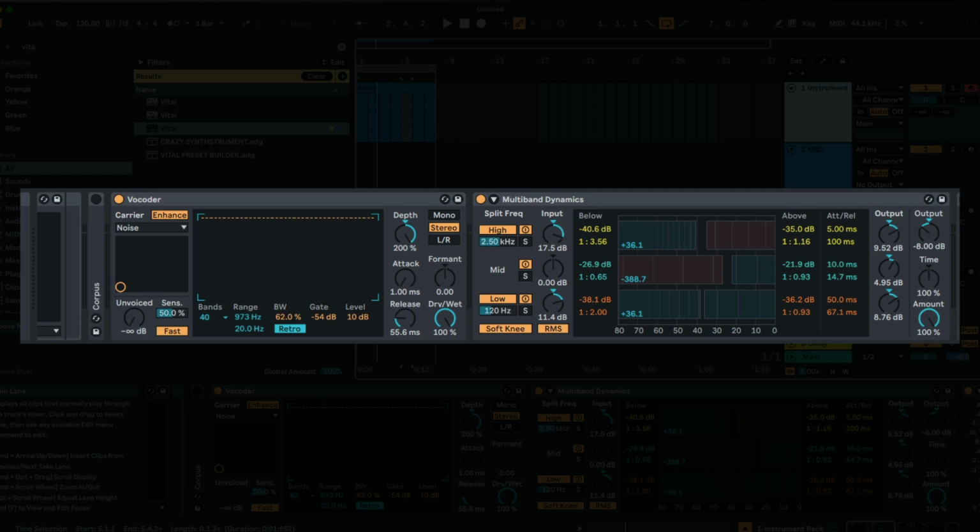I tend to use the vocoder in a very traditional way, but I wanted to see what kind of different sounds I could get with it. And as you heard from the intro, I feel like I achieved something pretty cool. So let's have a look at how to do that. This is the finished sound of what I've got to.